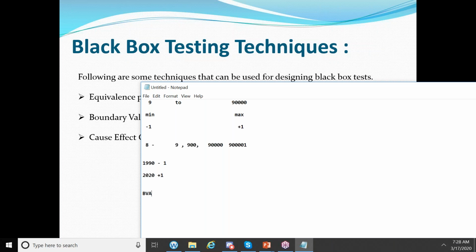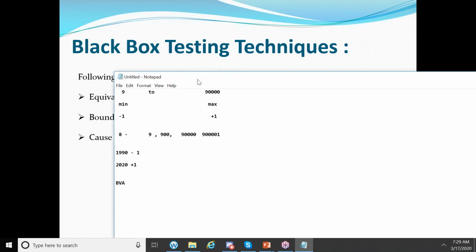In a similar way, you need to check up to 90,000 in range. Take any value in between; it should work. And you need to check more than 90,000 also. If it is accepting more than 90,000, it's a bug. No need to ask. Is it clear? This is very important: boundary value analysis, BVA.